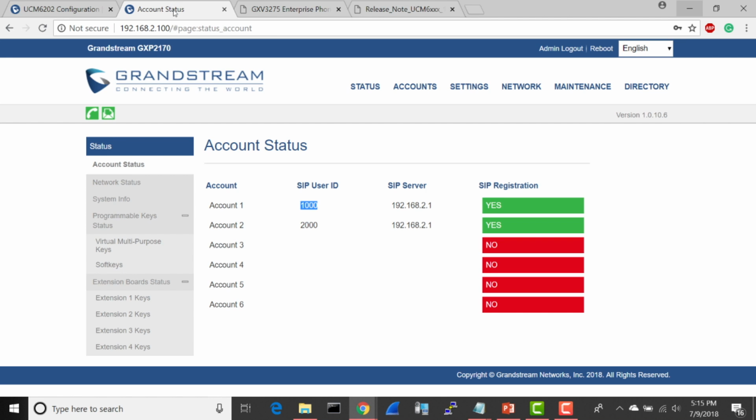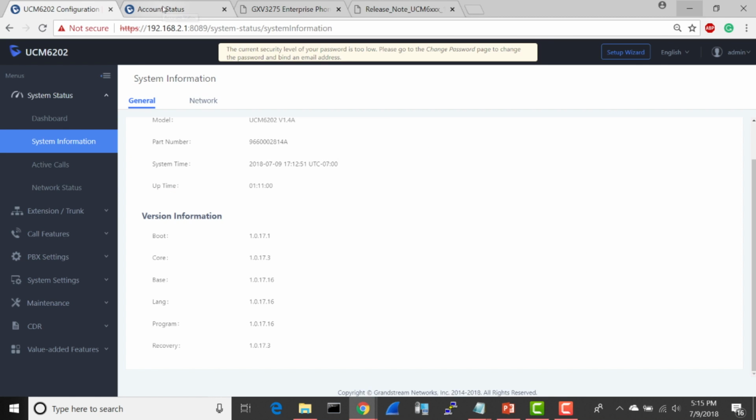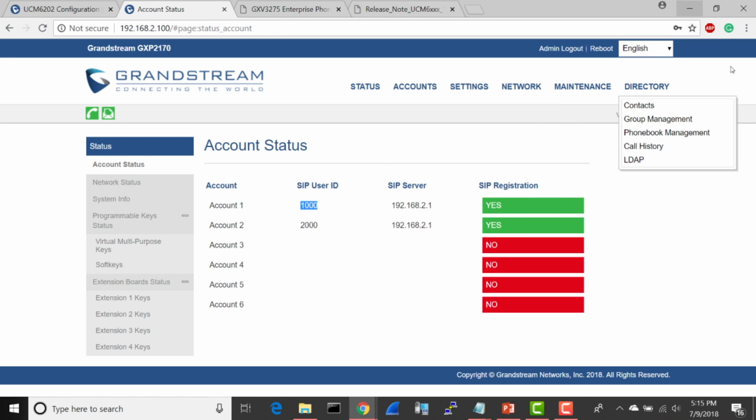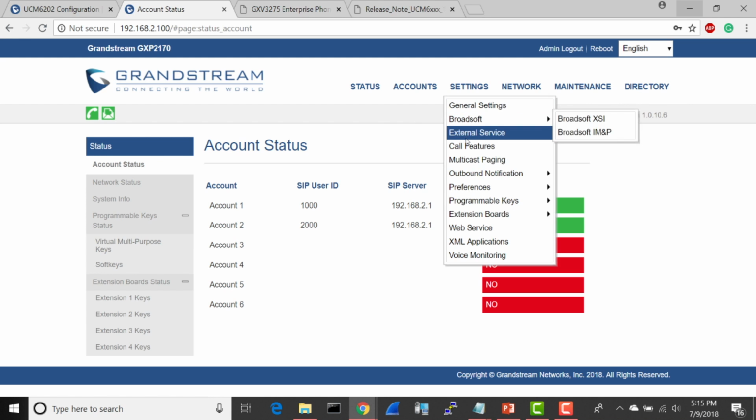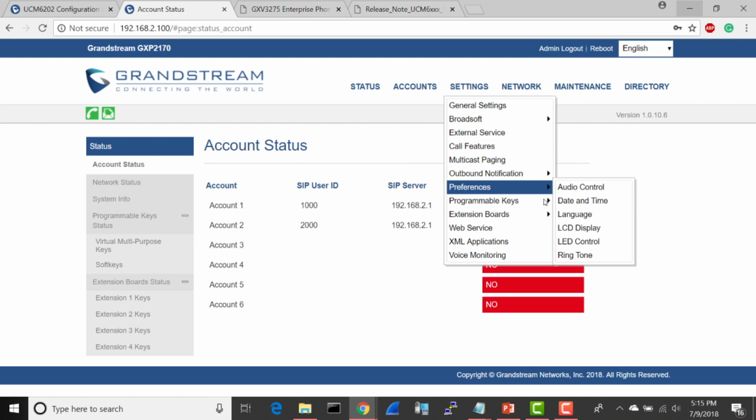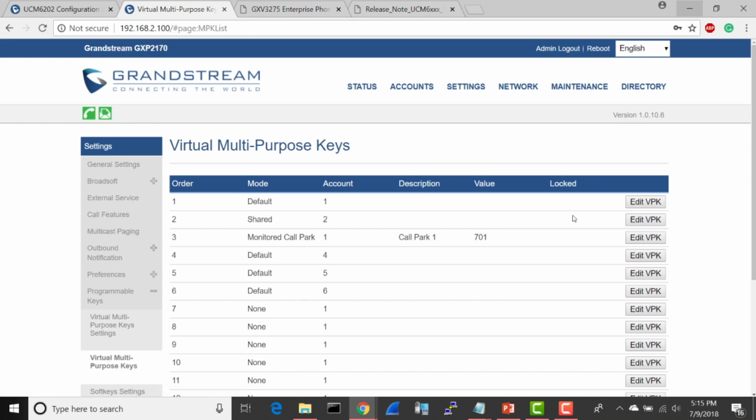Here's my phone. Right now I currently have it registered to account 1, which is 1000. That's tied back to this UCM. Ignore that second account. That's actually for another call feature in another video. So we're going to ignore that one, but we're going to go to the virtual multiple purpose keys here and show you how I set up Monitor Call Park.